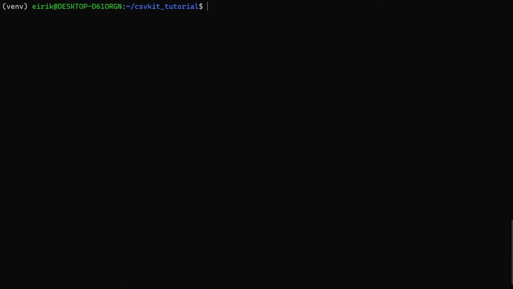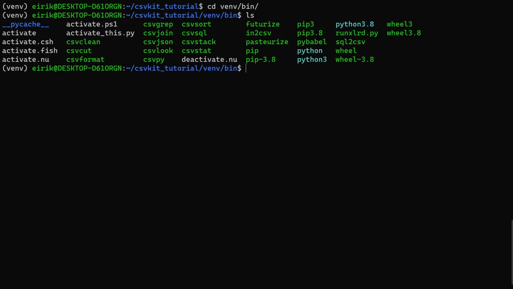Hopefully that went fine. If you're unsure, what you can do now is go into your virtual environment, into the bin folder, and take a look here. And here you can see that we've gotten a lot of new things. Specifically, we have csvclean, csvcut, csvformat, csvgrep, csvjoin, csvjson, csvlook, and so on and so on. Remember earlier I said that CSVkit is really just a collection of tools, not just one tool. Each of these is now a command that you can use inside this virtual environment.